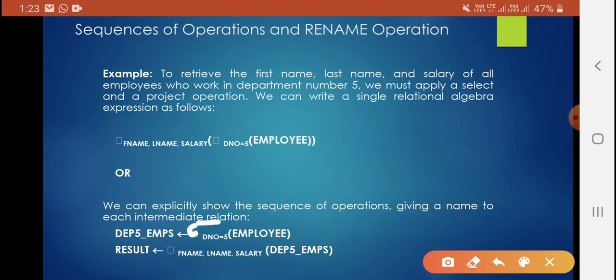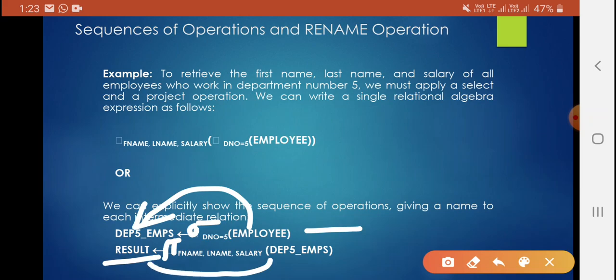Again I'm storing that in result here. Means whatever operation I perform, I'm storing here. Then whatever I'm performing here, I'm storing here by renaming it. Like this we can give a name to the specific operation whatever we perform.